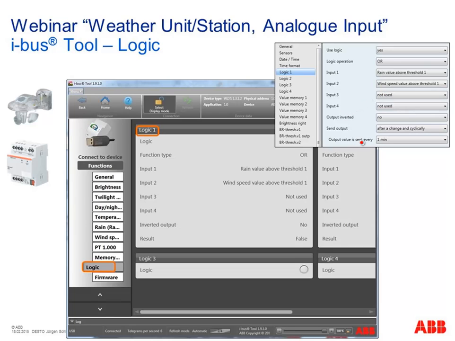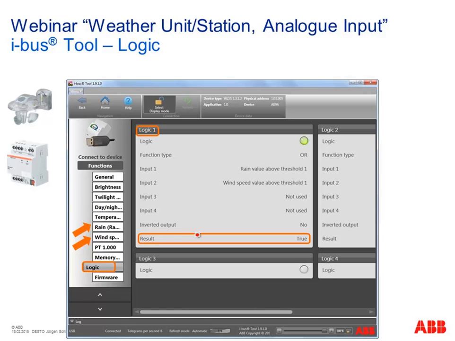It can also be a telegram which is sent via the KNX to the weather unit. As for the result, I have the possibility to invert or negate it, and to choose whether the result should be sent cyclically or automatically when it changes. Here, for example, I can also test this logical gate. So I go back to my page rain, say yes, it is rain, and we have wind. And then we can see, yes, the result here is true. And so we can also test our logical gate here.